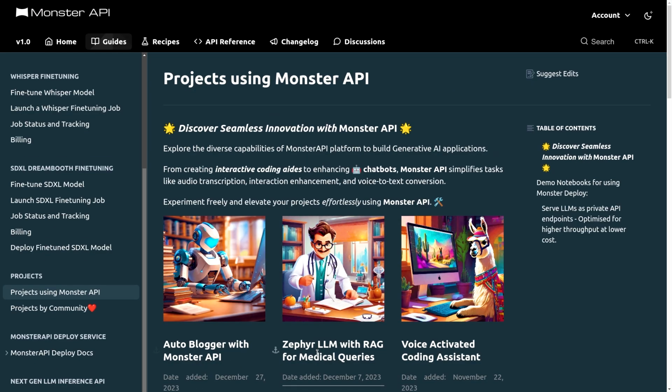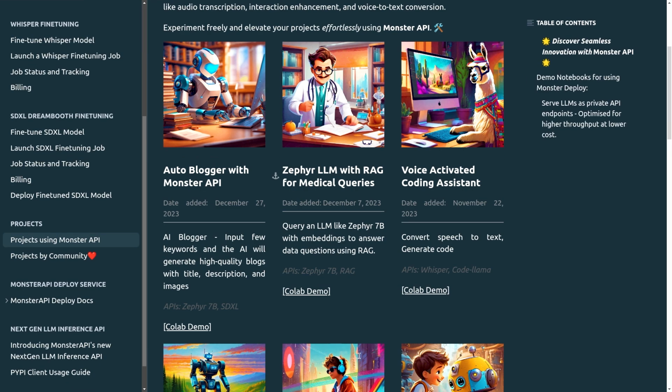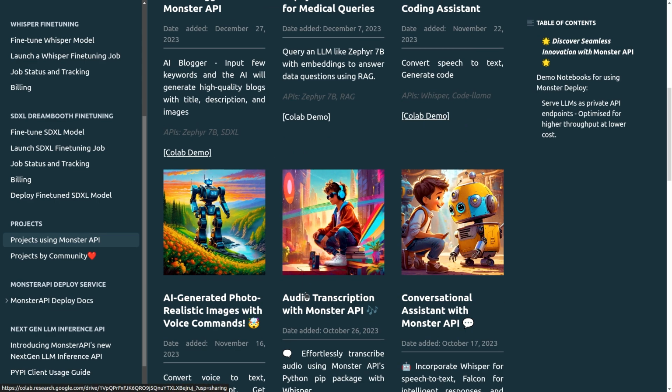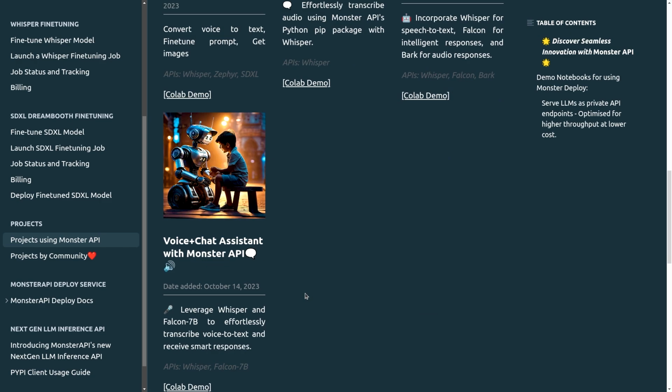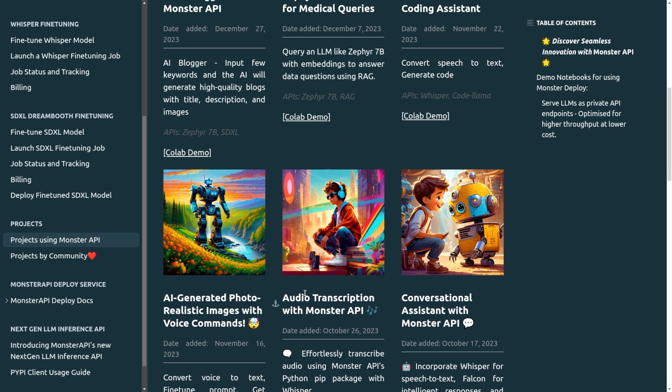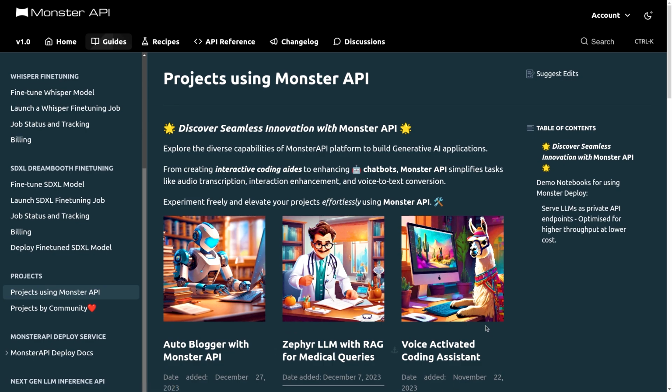So here, Auto Blogger with MonsterAPI, Zephyr LLM with RAG for medical queries. And these are actually supported with the full Google Colab code if it is applicable. For example, you can see the Colab demo link right here. And for many of them, they have a completely written blog as well. So they are putting a lot of effort into helping you to use their platform.